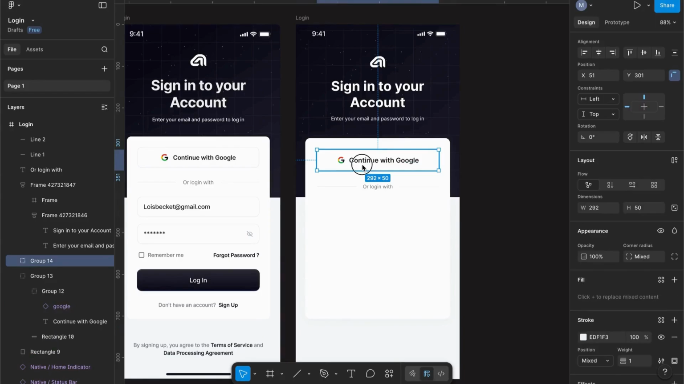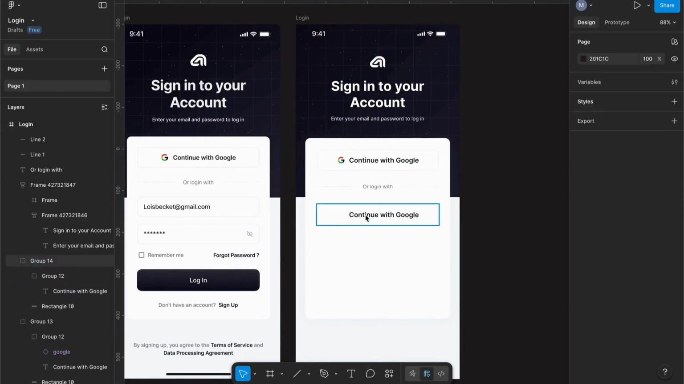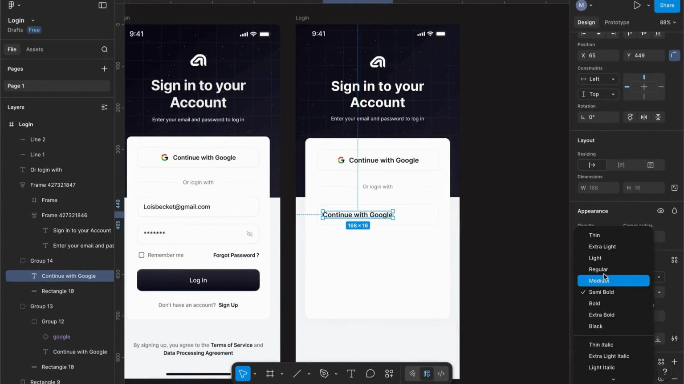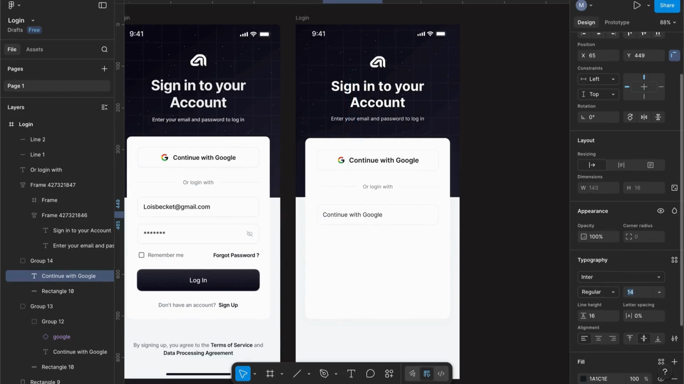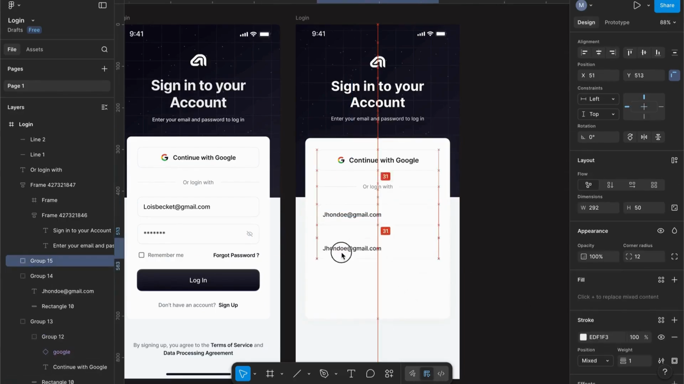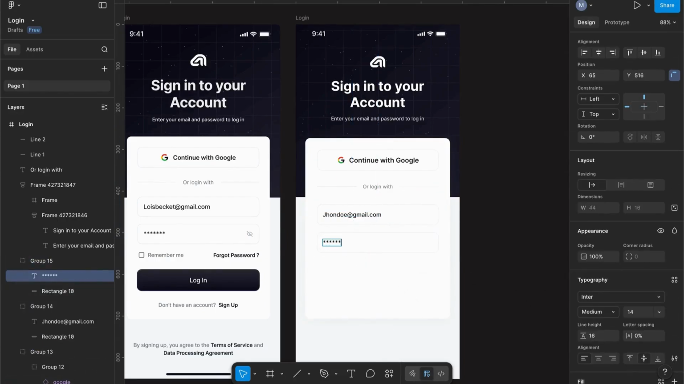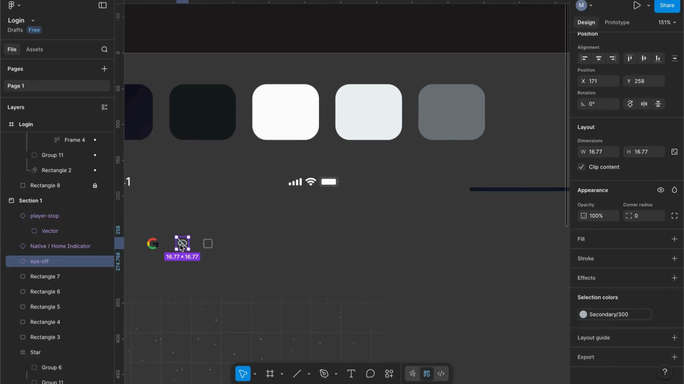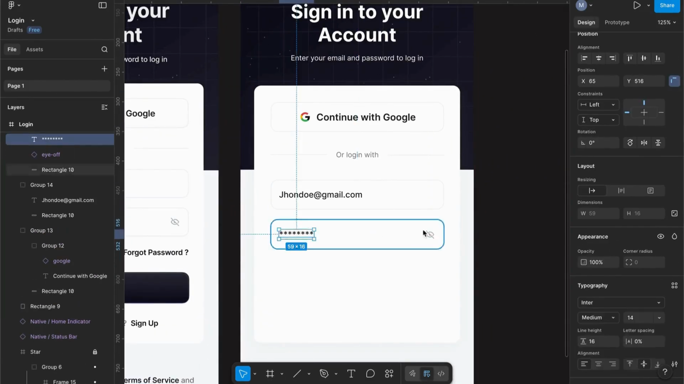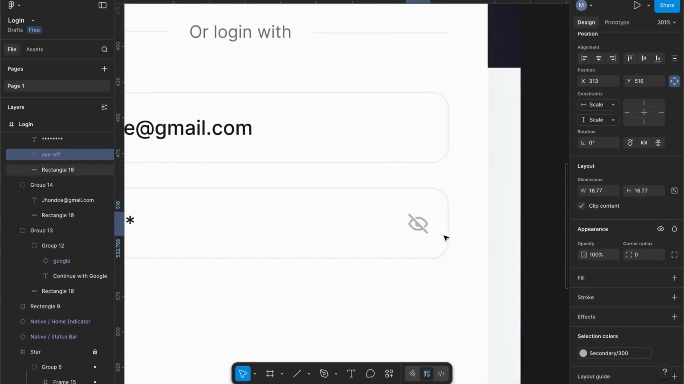Because the layout is simple, we will reuse the button to create our input fields. Select the button and press Command or Ctrl D to duplicate it. Change the text to email and adjust the font style if needed. Duplicate it once more for the password field, update the text and add a right aligned visibility icon. Finally, check the spacing so the layout looks clean and consistent.